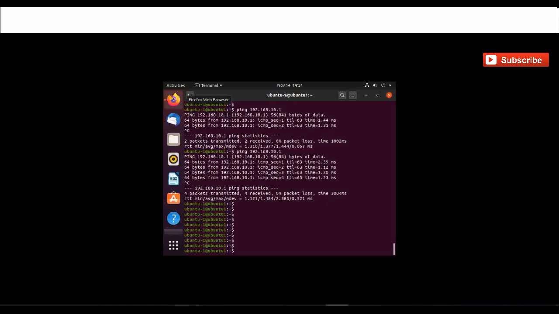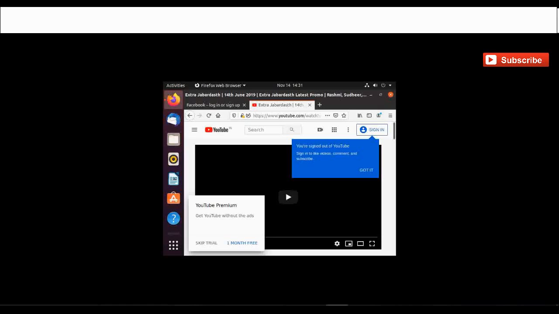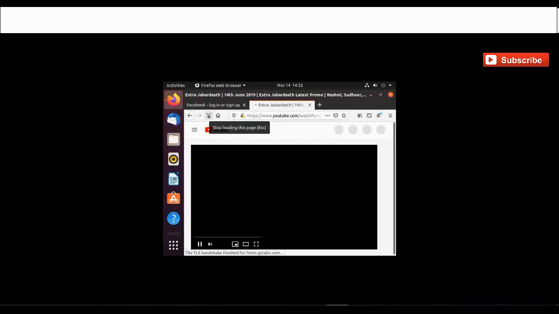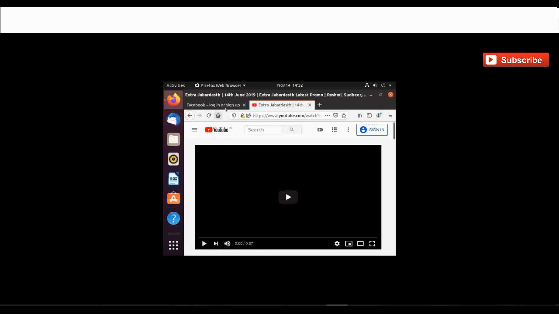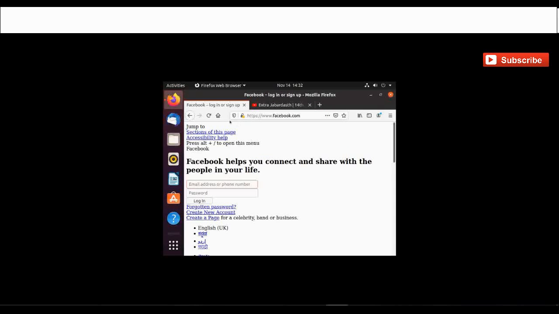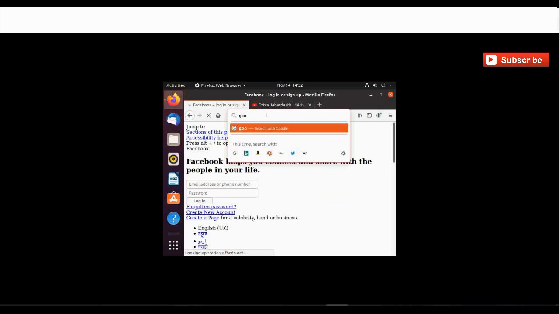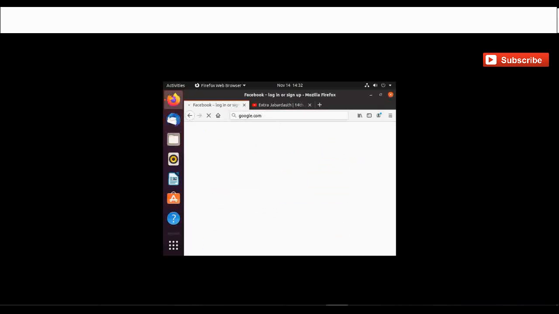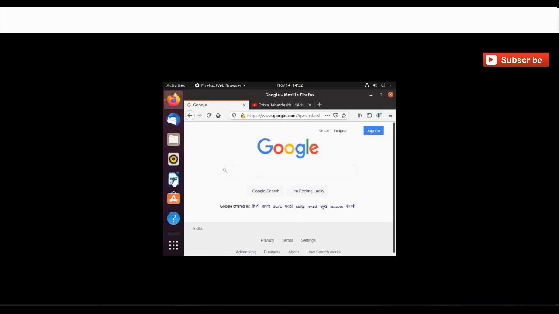We will verify from the machine as well. We will verify from the PC also. Just refresh the pages and see whether it's going through. Yeah, we are able to see it's opening. Try to open some different pages. Yeah, Google also opening.